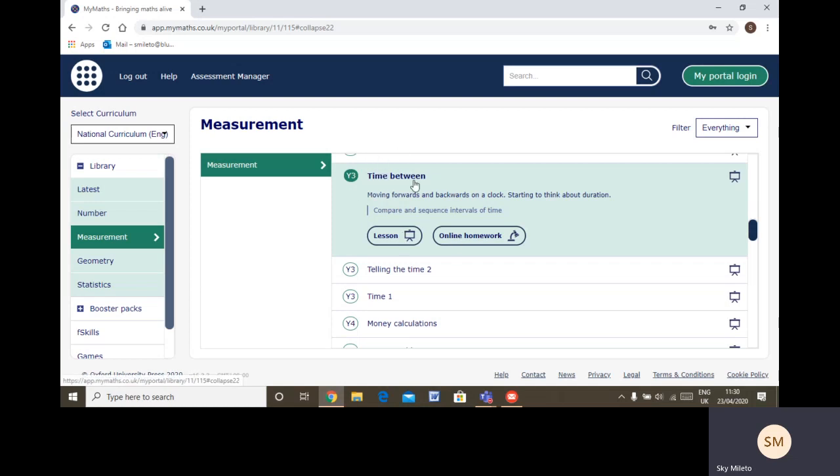Remember, I would love it if you could go on to the lesson while I'm doing it. There's lots of things that you can do while I'm doing it today. Once you log in to the first platform, which is the Blue Coat one and Compass 138, you will get to here. Then you can click on the measurement down the side and find the year three time between lesson. Don't log all the way into your portal until after the lesson, and then you must log in to do your homework.